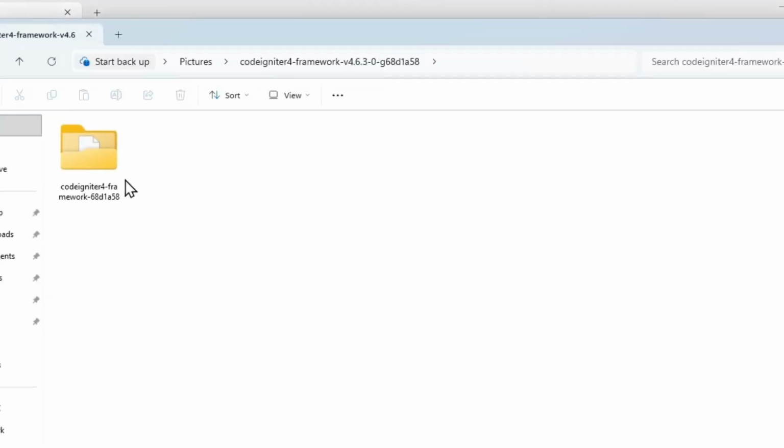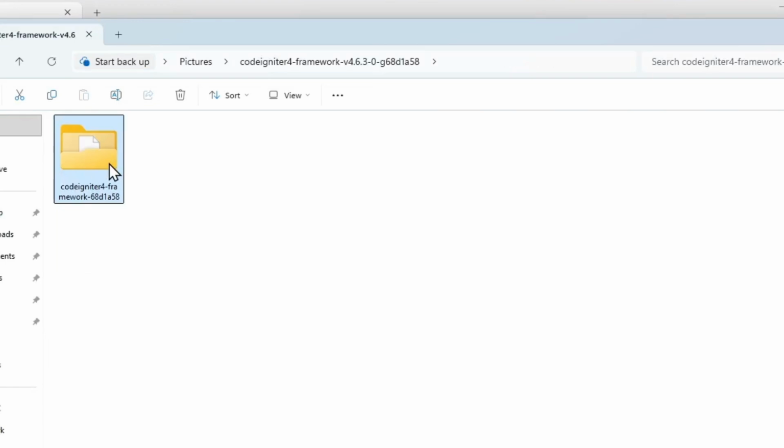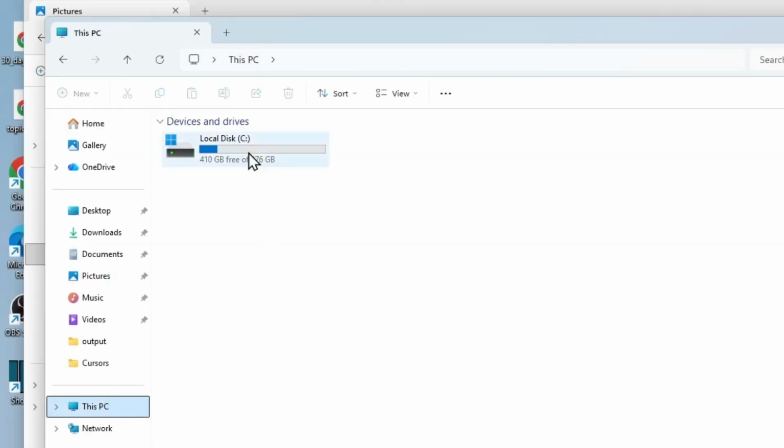Here we go. Extract, right? Now what you have to do is rename the folder. Okay. So we'll say here, let's say CodeIg4, let's say. Hit enter. Now just cut the project from here and go to the htdocs folder.